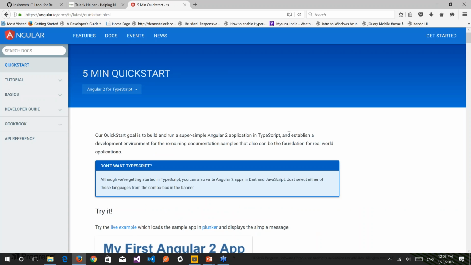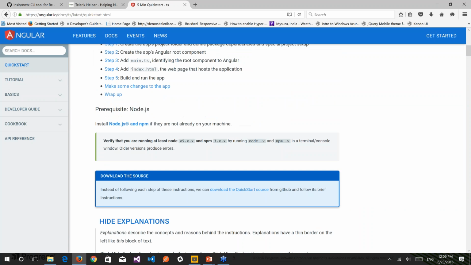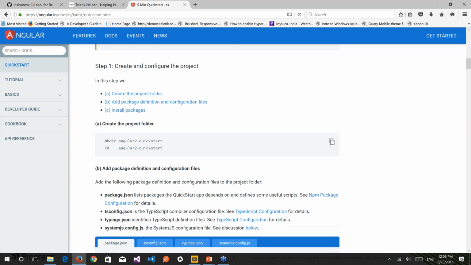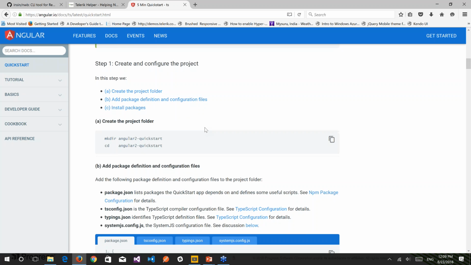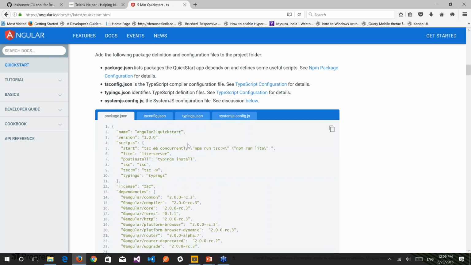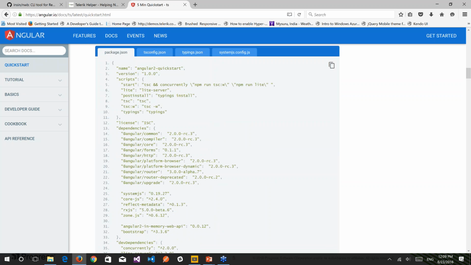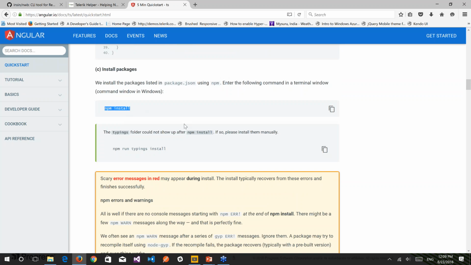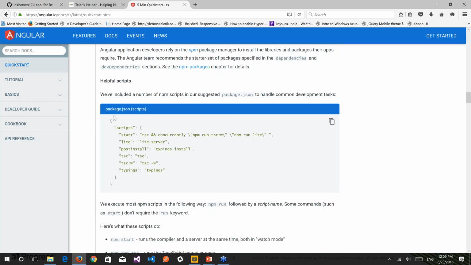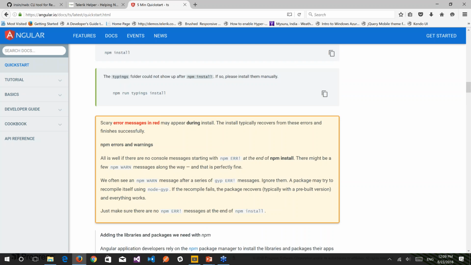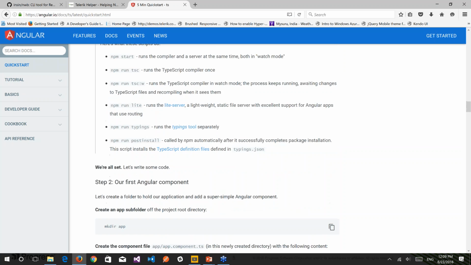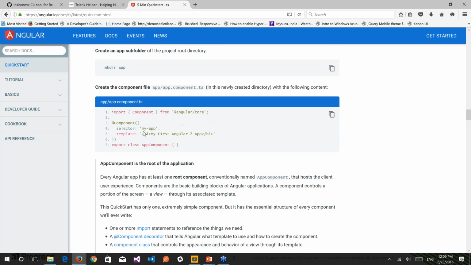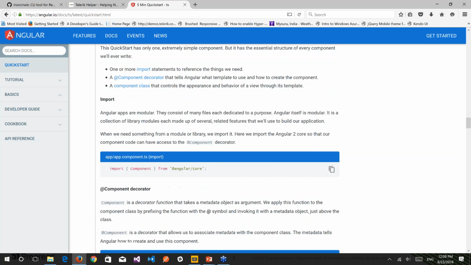And in the quick start, they have a section where they walk you through on how to create a folder, how to add a package definition and configuration files, and then how to install the packages. So it is fairly simple. If you follow this instruction, you will be able to get up and started with AngularJS 2. So notice here they have a clear-cut instruction, and then what scripts you should add in the packages.json. And then you create an app, you create your first component file, and you import the component.